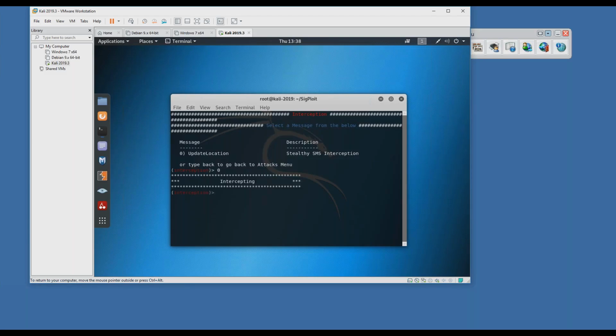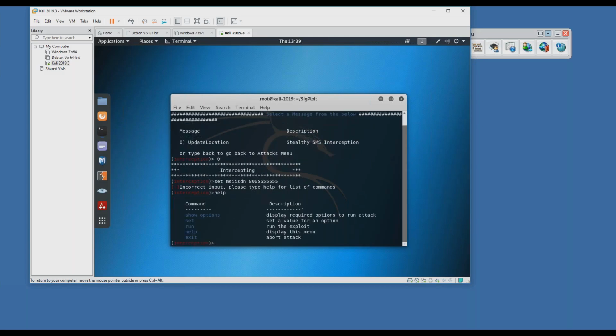And it didn't give me anything because I didn't put in, I got to put in the client PC, the server PC, the port, and the phone number. All right, so I would go set the MSI, okay, ISDN, and then let's put in 800-555-5555. All right, okay, and help. All right, there we go.